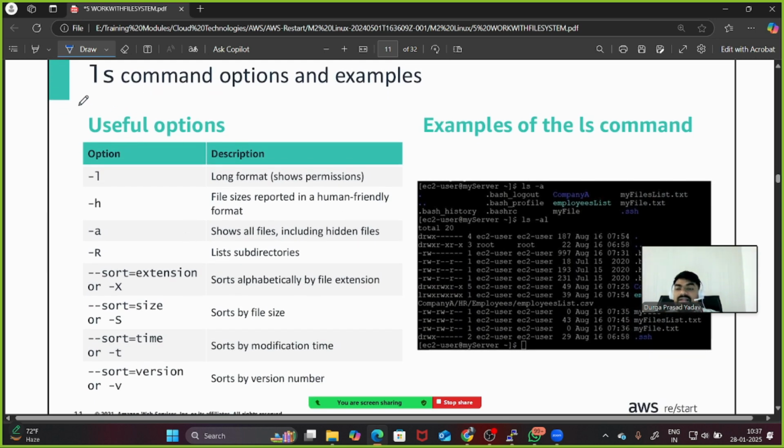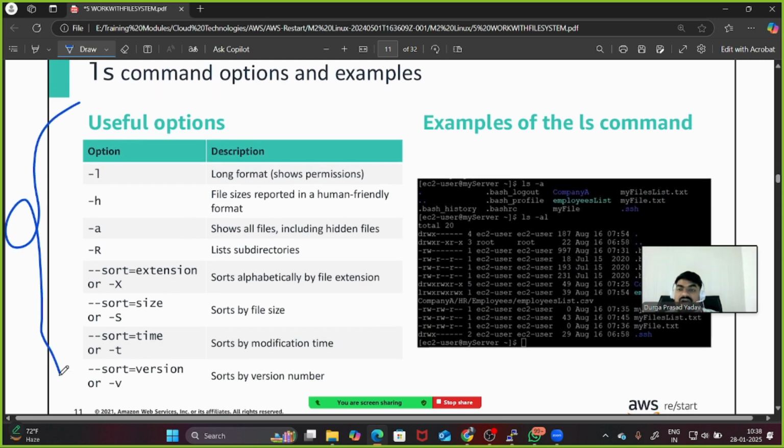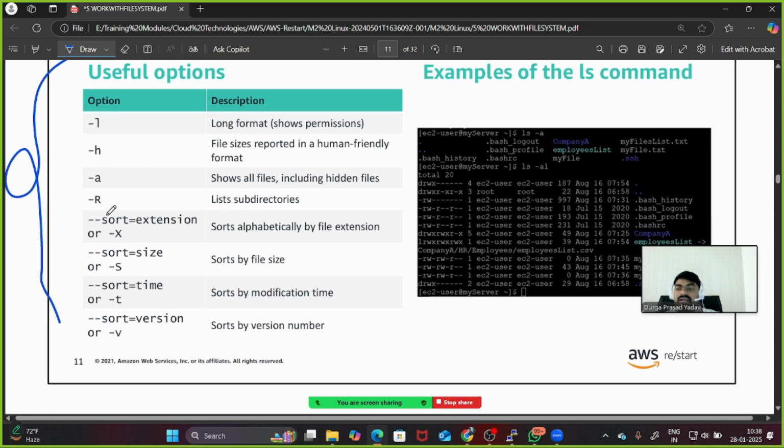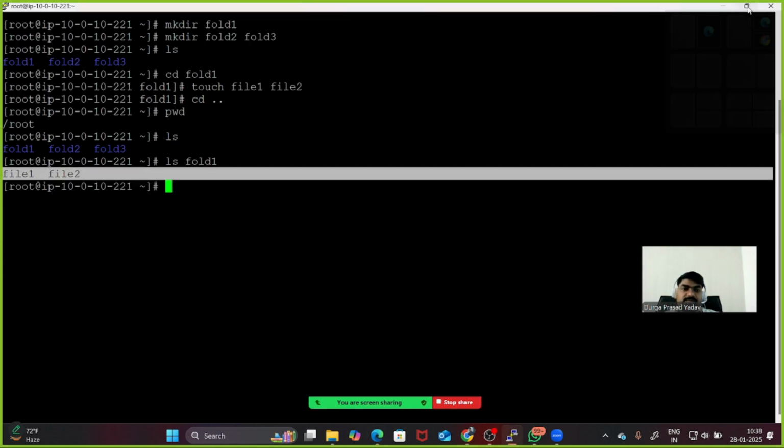Now these are all the useful options of the ls command. The first one is -l, that will show the permissions. -h will show you in a human friendly format. -a will show you all the hidden files. -r will also list the subdirectories. So these four first of all we will check.